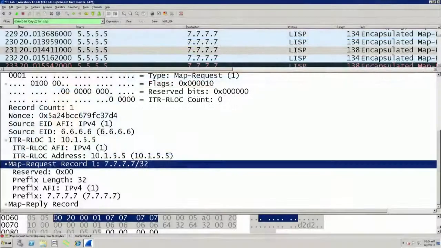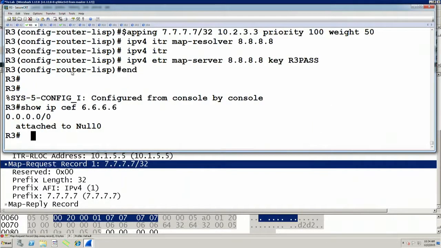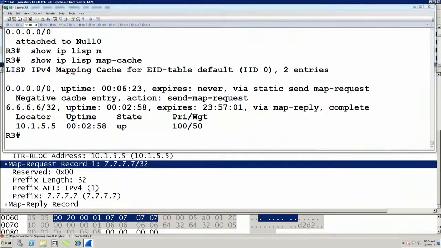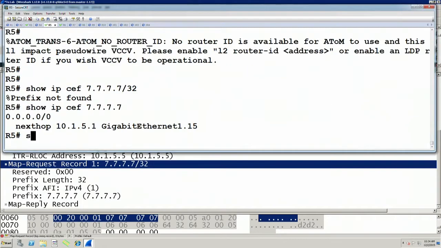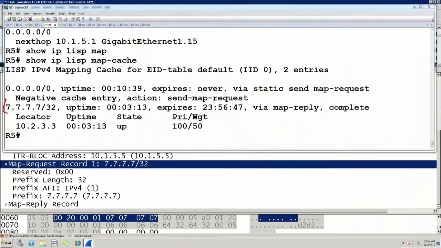The end result of this is that if we look at 3 and 5, and we look at the show IP LISP map cache, we now know that if we want to get to 6.6.6.6, we go to 10.1.5.5. And likewise, in the other direction on router 5, if we look at the show IP LISP map cache, it says if you want to go to 7.7.7.7, you really need to tunnel the traffic towards router 3.